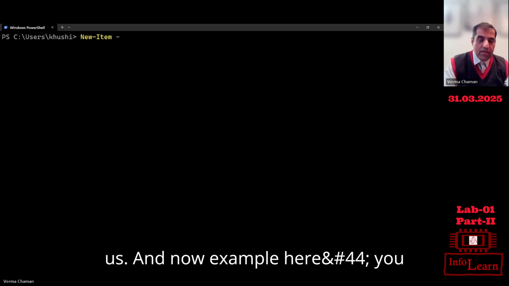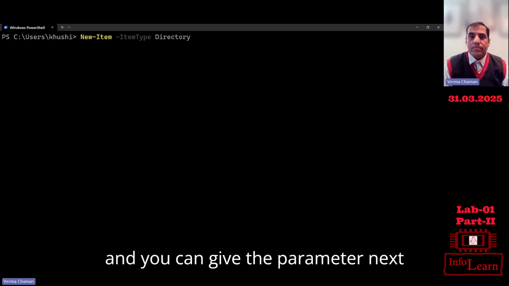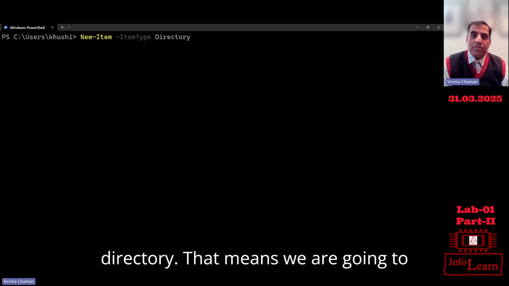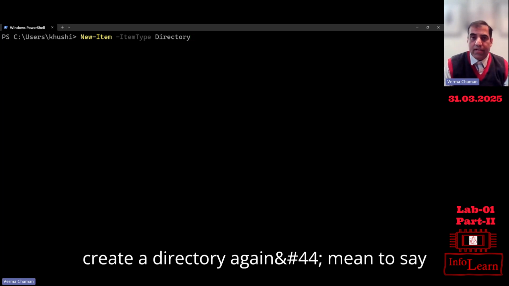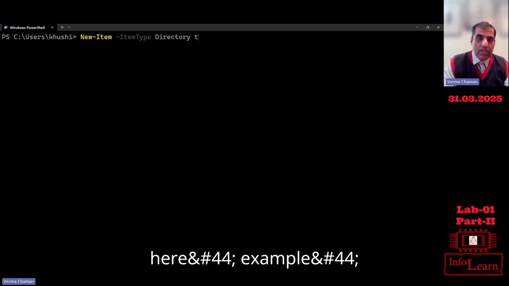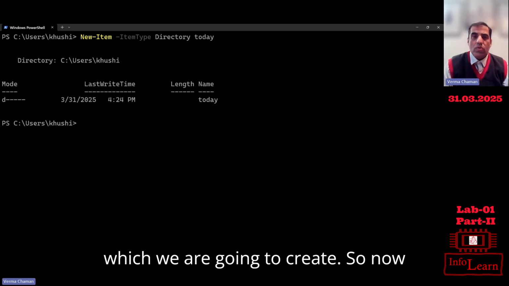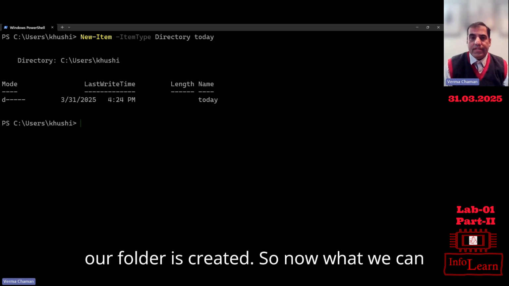Now for example, you give some parameters: the ItemType parameter, and you can give the value directory. That means we are going to create a directory, meaning a folder here. And you can see the example, today. So today is the folder which we are going to create. Now our folder is created.